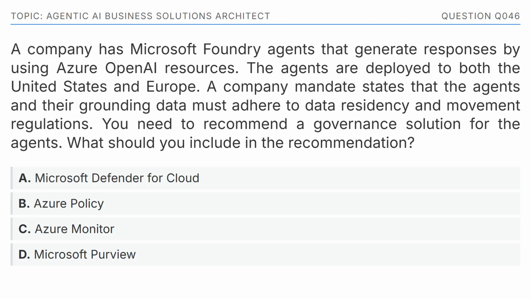The options are: Option A, Microsoft Defender for Cloud. Option B, Azure Policy. Option C, Azure Monitor. Option D, Microsoft Purview.